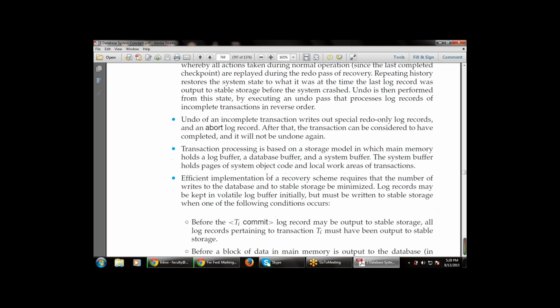Then next, transaction processing is based on a storage model in which the main memory holds a log buffer, a database buffer and a system buffer. So these are the types of buffering that are available. And the system buffer holds the pages of the system object code, that is the executable files, and the local work areas of the transactions.